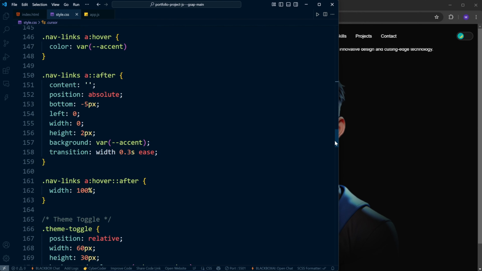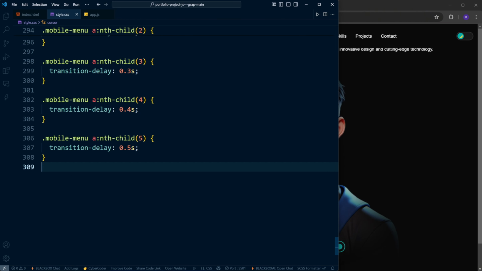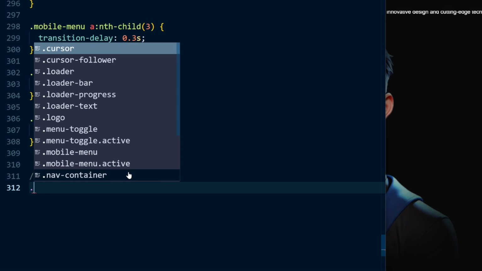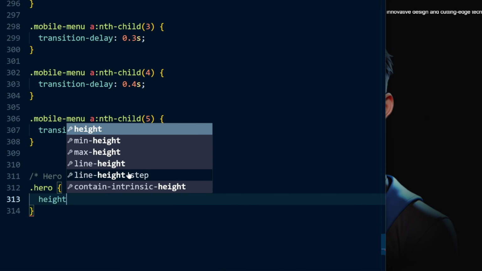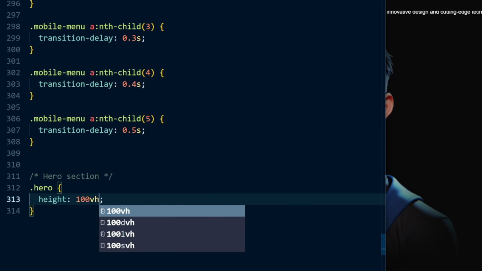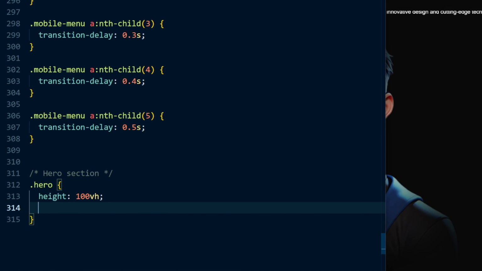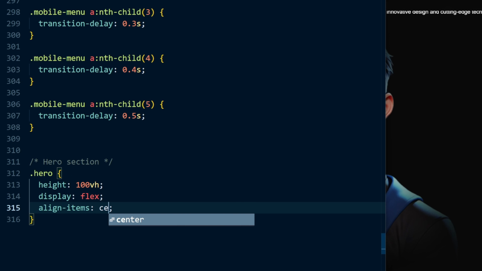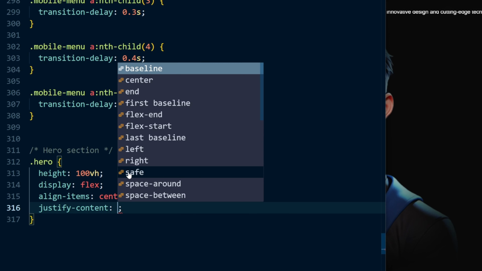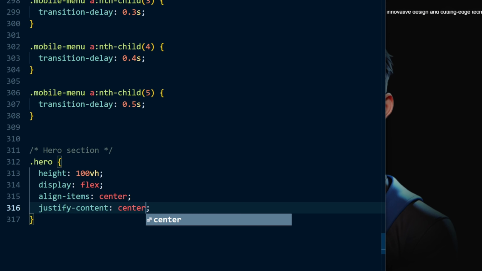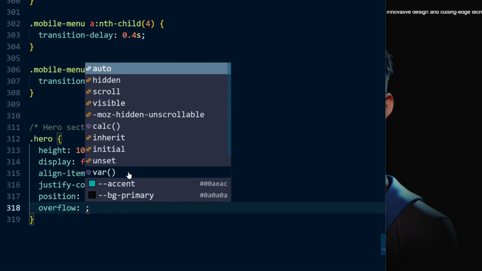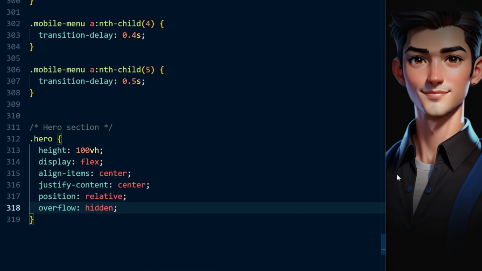We're going to scroll all the way down, below all our existing styles, and begin by targeting the .hero class. That's the main wrapper for our hero section. First, we give it a height of 100 VH. This makes the section take up the full height of the screen. Next, we set display to flex and use align items center and justify content center. This centers everything inside the hero section, both vertically and horizontally. We also set position to relative. And finally, we add overflow hidden.